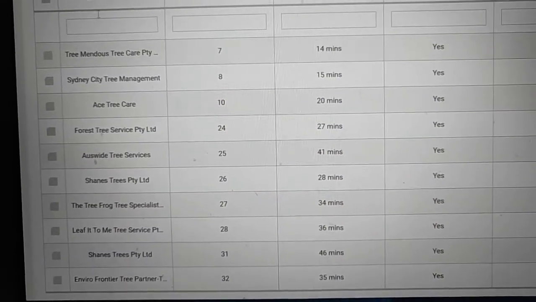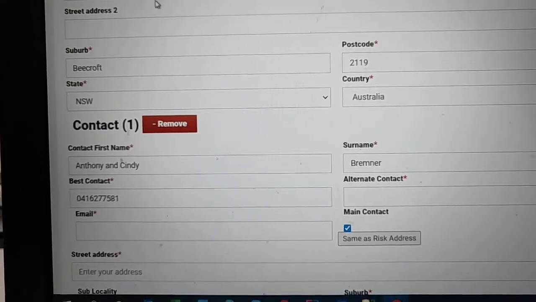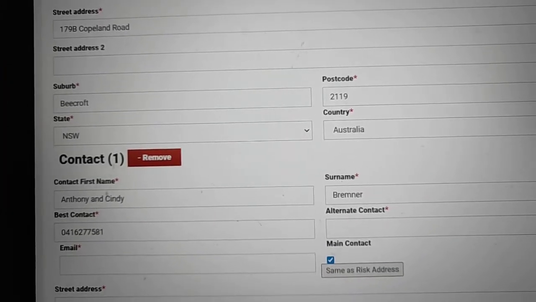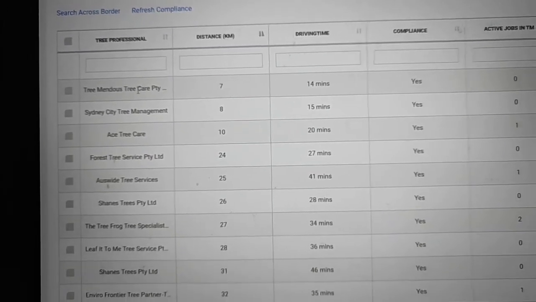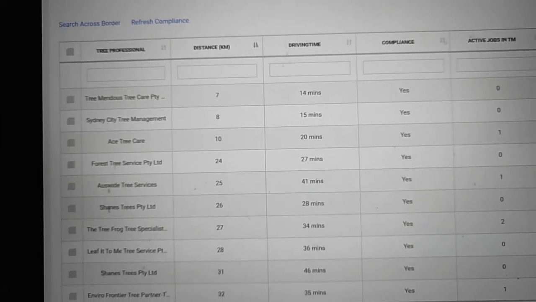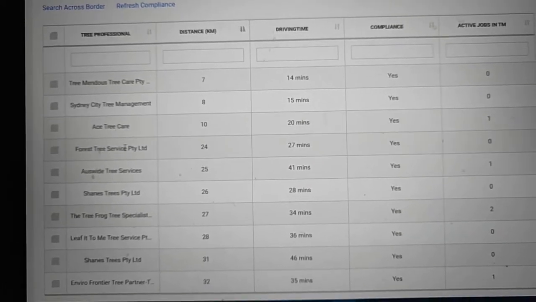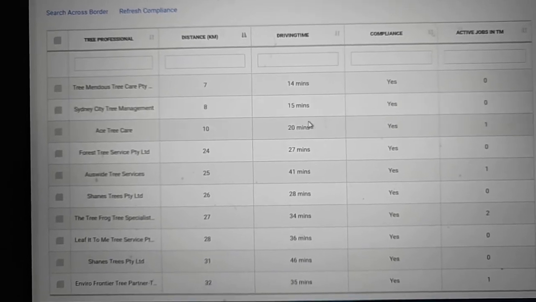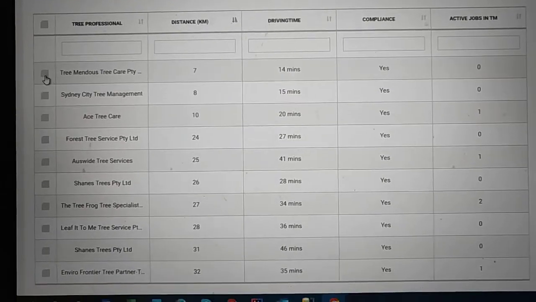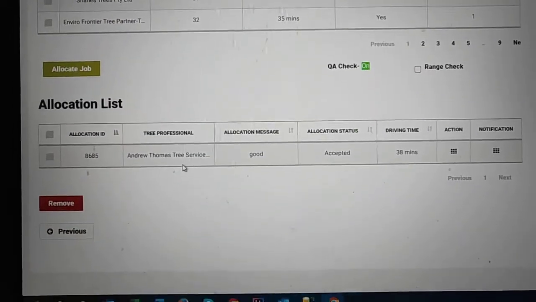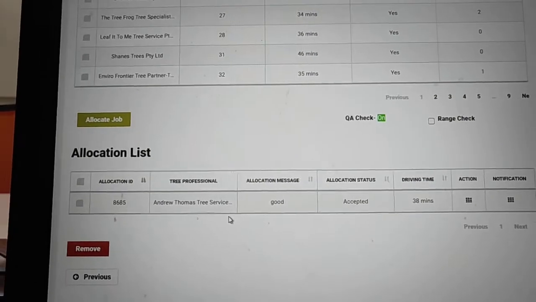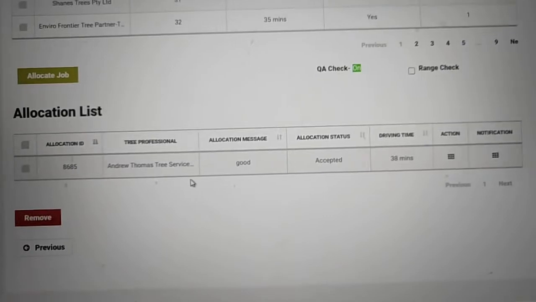Based on the location, in this case 179 Copeland Road, all these are tracking the different companies. These are all different logins in the app, and it shows how far they are and how much time it would take for them to reach the site. So here's where we use it for allocating that work to the closest provider. I'm going to pause this now and quickly jump onto the app and provide a demo.